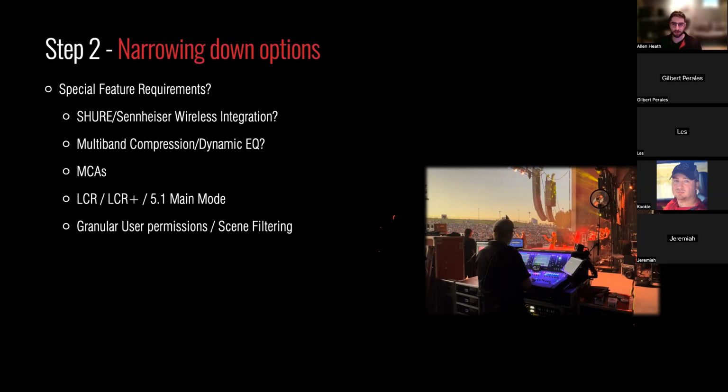Granular user permissions and scene filtering. So as you advance from Q to SQ to Avantis to DLive, the scene filtering gets more and more granular, meaning that you could filter by very, very specific things. Like when I recall this scene, the only thing I want to change is the gate on channel 55. You can do that on DLive and Avantis, but you can't do that as granularly on SQ.